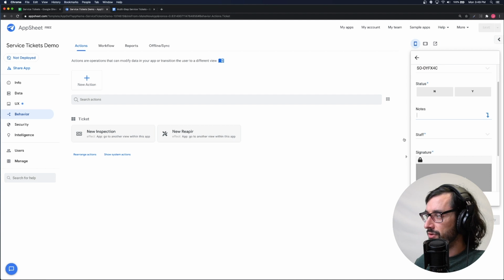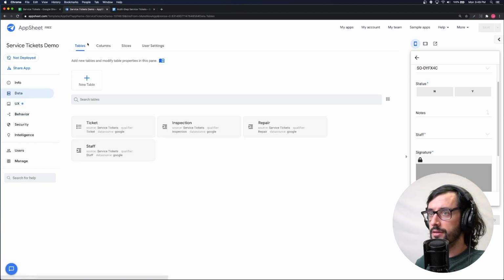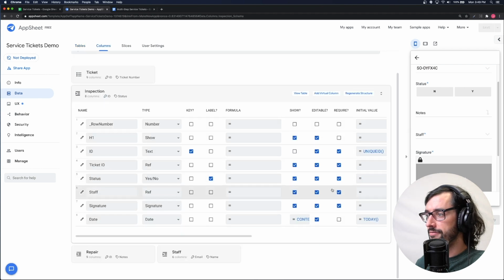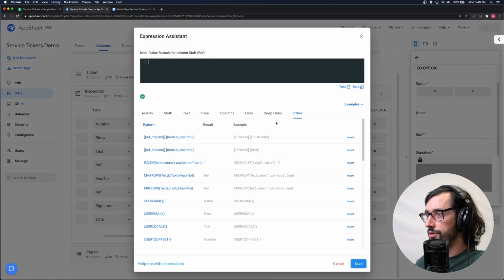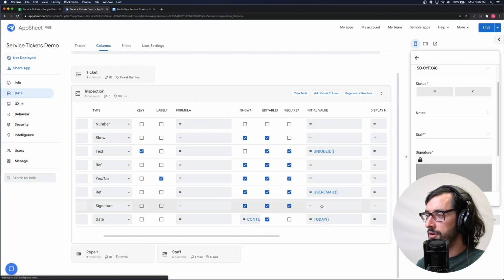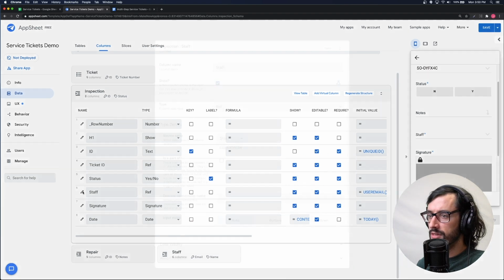I want to pre-fill the staff member. Let's just go ahead and go over here to inspection and repair for staff. Let's put the initial value. Our email column is the key column for that table, so I'm going to use the user email expression to populate the email of the current user. And I'm going to make sure this reference is pointed to the right table. It is. Okay.